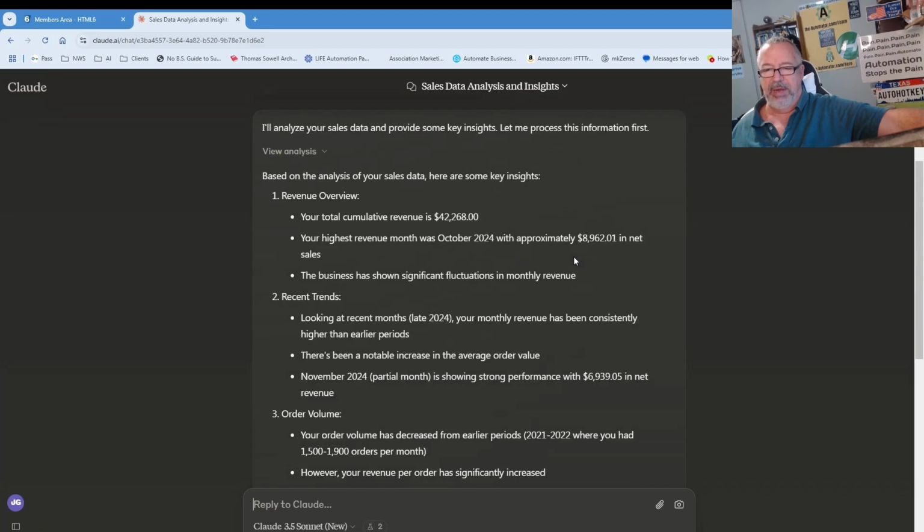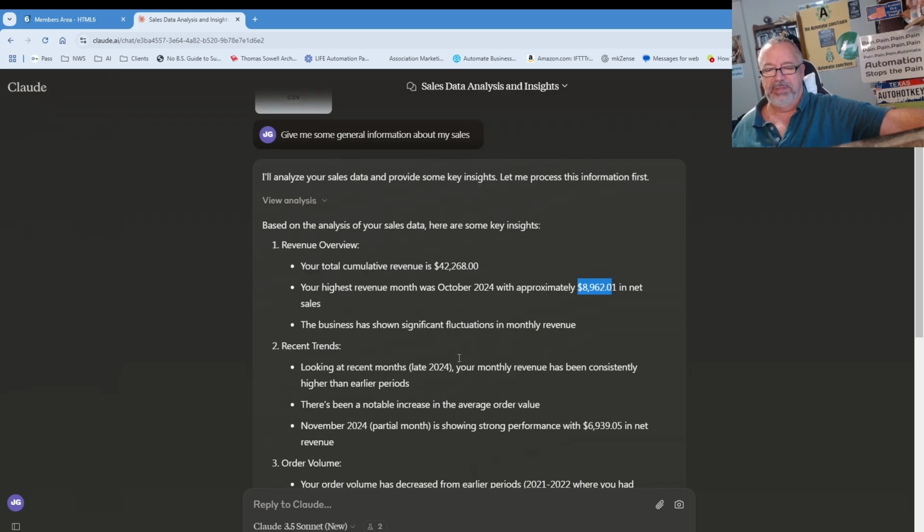So here it's got some numbers, cumulative revenue, that must be for this year. I think that's not even right though. The highest revenue in the month was 9,000. Business fluctuations, yeah. And we weren't even really charging for stuff a couple years ago, so revenue has been consistently higher than earlier periods. Yeah, so it's giving you a little summary.